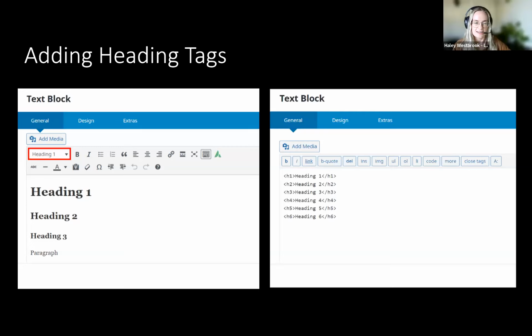The styles get assigned with your website's theme, so you do have some control of what those look like. And all of the heading level ones, all the level 2s, those are all going to look the same across your website.